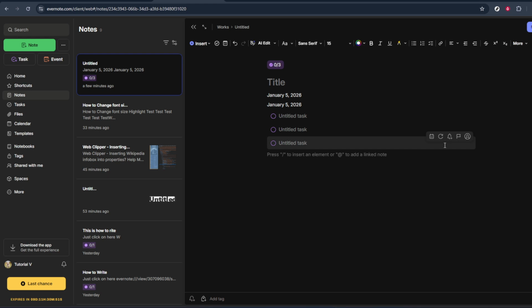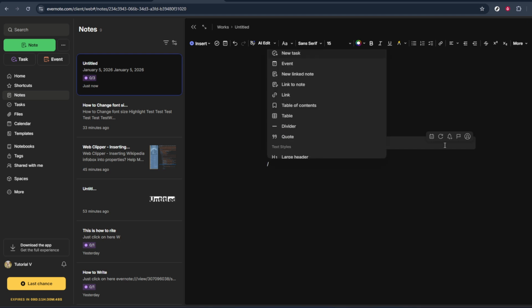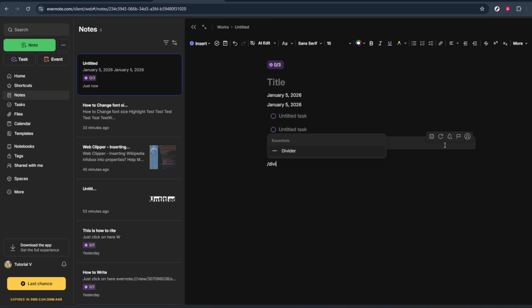As you start typing the / command, Evernote will usually show a small menu of options that match what you're typing. This menu helps you quickly insert different elements without digging through toolbars. Once you see the divider option appear in that menu, move your mouse to it and click on divider. As soon as you do, Evernote will insert a horizontal line right where your cursor was. That line is your divider.